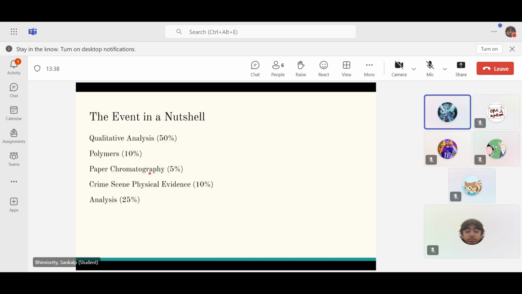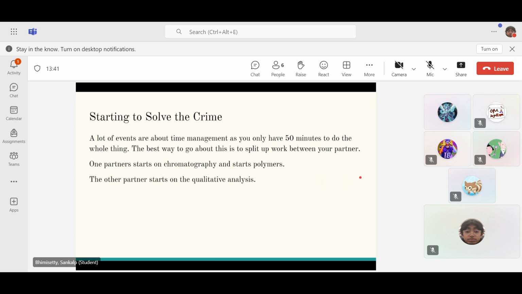But basically, you want to start the crime with different things. So in this event, you and your partner, you want to split what you're doing. While some events, like study events, you both need a good fundamental understanding of what you're going to do, in Crime Busters, you're going to have to do a whole crime scene analysis in 50 minutes. So you and your partner cannot work together for everything. You guys are going to have to split things up between yourselves. So one partner starts on chromatography, and then after they do chromatography, they do polymers.